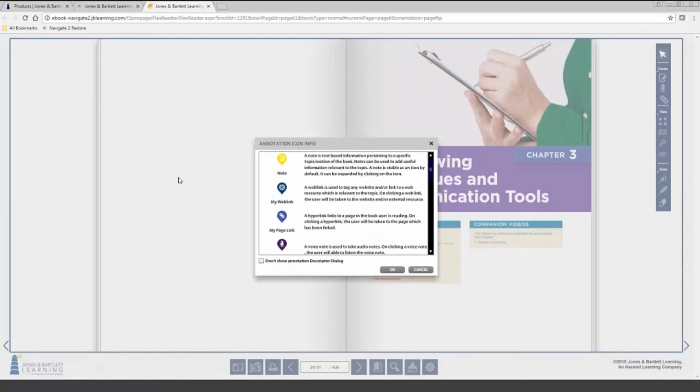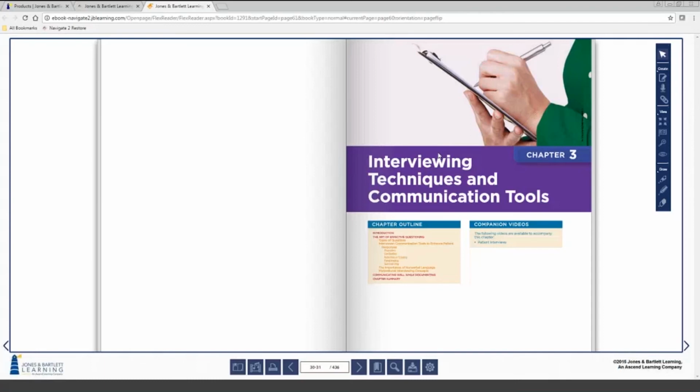In addition to reading the ebook on the computer, like I'm going to show you right now, we do have an app that is available as well. It's called Navigate eReader. It is available through the Apple App Store for iPhones, iPads, and the Google Play Store for Android phones and tablets. Students just sign into the app with the same username and password that they use to access the course. And then from the app, they can read the ebook, and they also have the ability to download it. So if they want to take it offline through the app, they can do that.